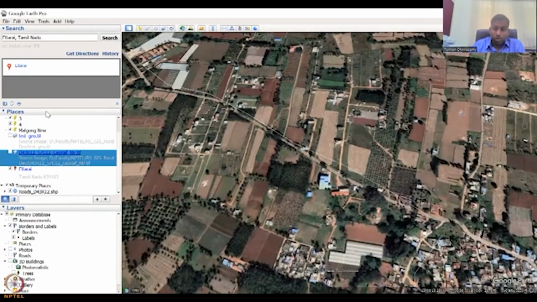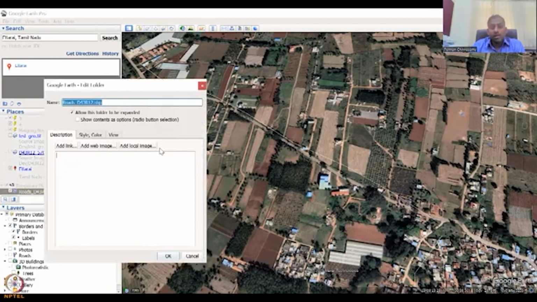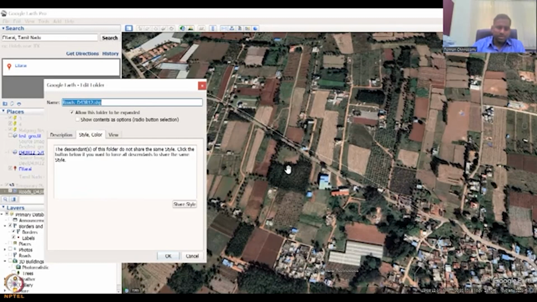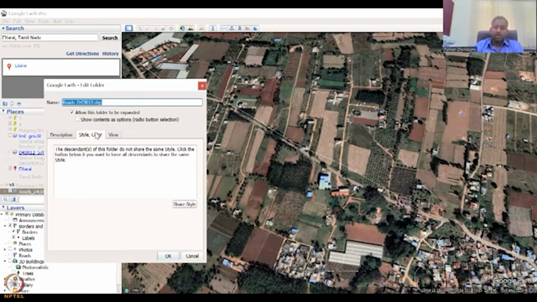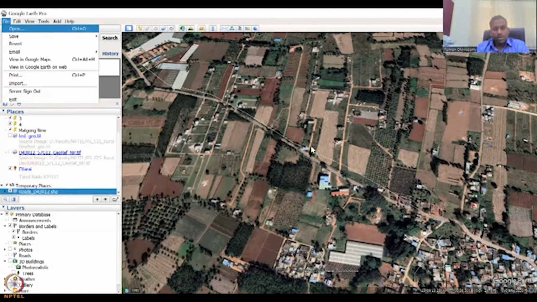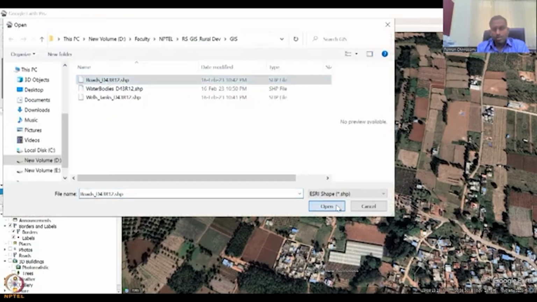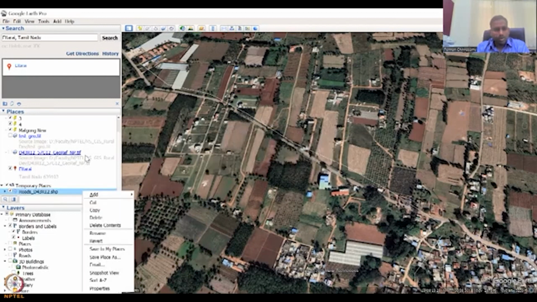One thing is also in your places, you can right click and then go to properties. And then you can change the name, style, color, etc. So here you could see that you cannot see the line properly. But since we input the same styles, you cannot redo it. Okay, so you'll have to import it again. Say open, and then let's say roads. Say open. Do you want to say no? We have to remove it again.